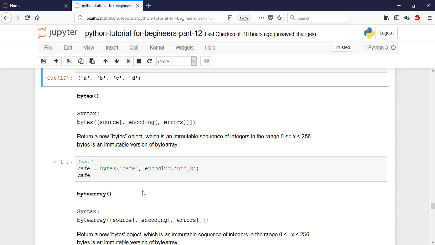Next is bytes. Bytes takes 3 arguments: source, encoding, errors. All 3 are optional parameters. If you don't specify anything, it will give an empty bytes. That is a byte object, which is immutable. Means once you define, you cannot modify that. You can only read. The sequence of integers in the range 0 to 256.